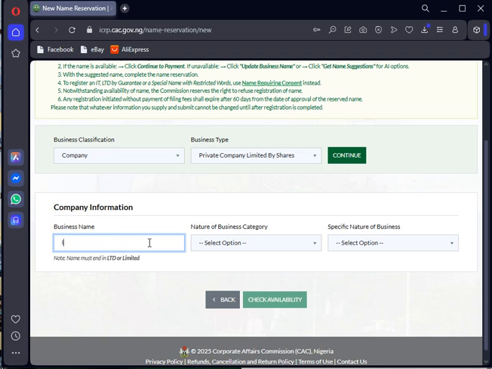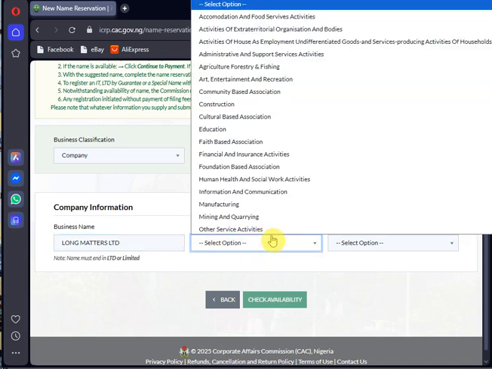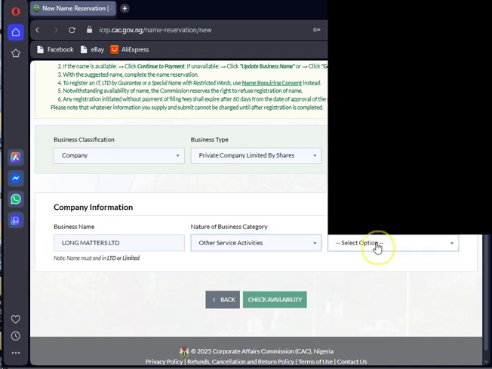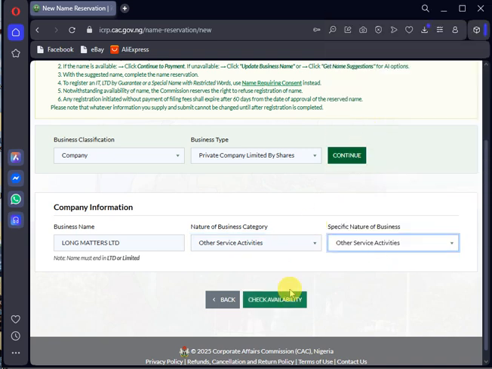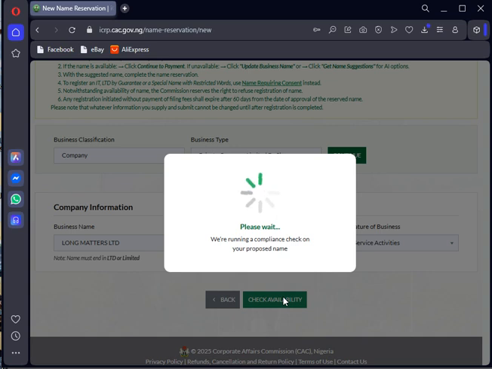So let's say I want to enter Long Matters. Now you can make this all caps, it works better. Now, Matters Limited. It has to end with Limited, LTD or Limited in full. Here you can put anything you want, just put a generic thing. I usually use other services because you're going to still work on that when you start your registration properly. You check availability like you did in business name.